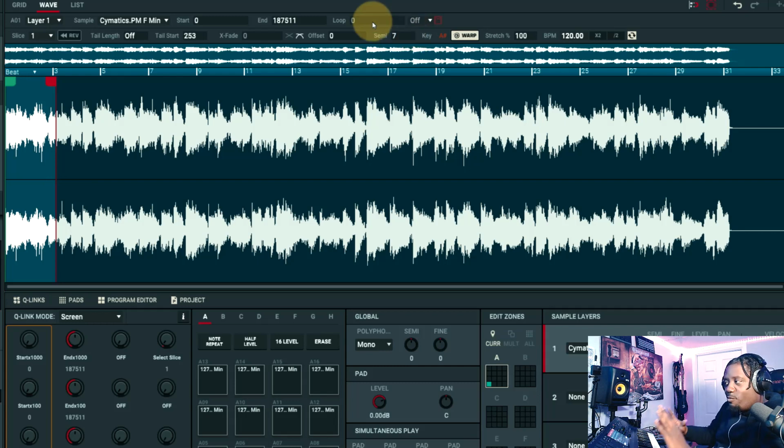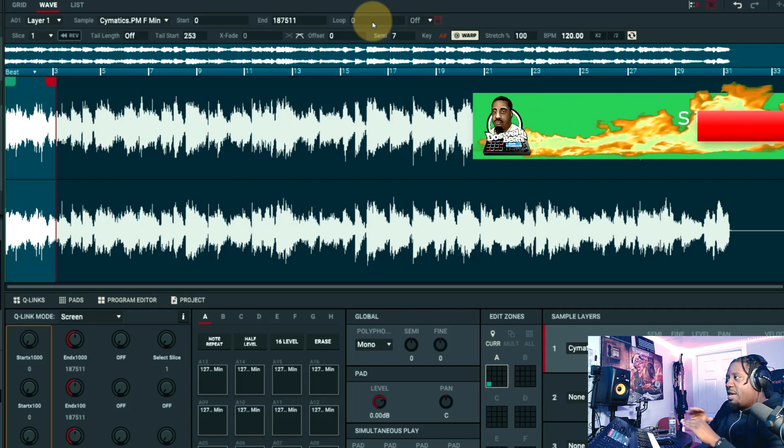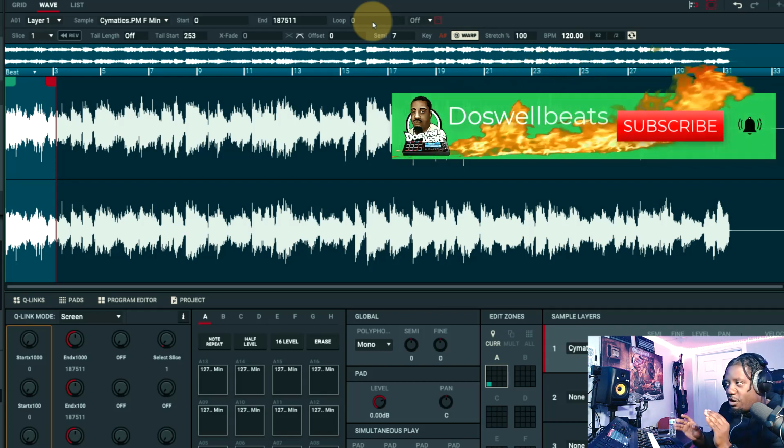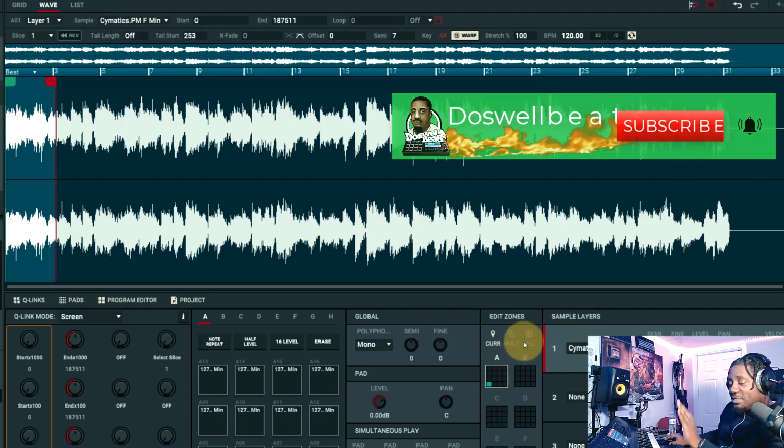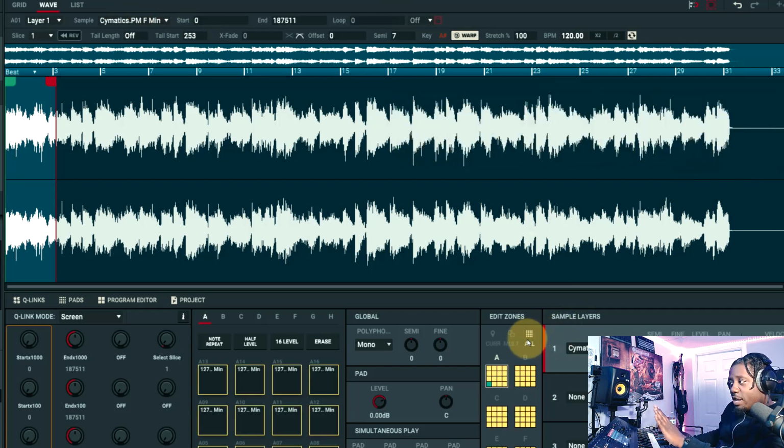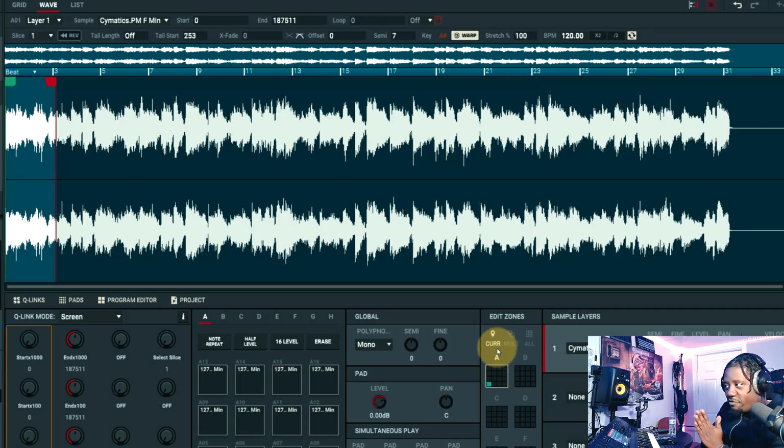So that way right there, you can warp everything all at once, and you can change the semitone all at once. You can do anything that you want to do all at once. This is the main button right here for you to do that. This button, and then you go back to what's the name? Go back to current. All right.